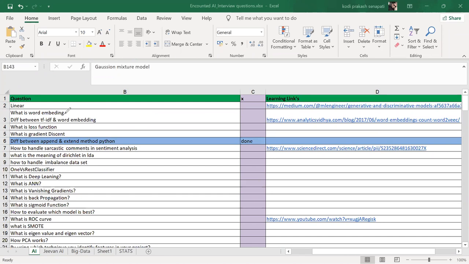For example, what is word embedding, the difference between TF-IDF and word embedding, linear regression, what is gradient descent? Can you answer, guys? What is gradient descent? What are loss functions? I hope you can explain it to me. How to handle sarcastic comments in sentiment analysis. If you mentioned sentiment analysis in your projects, these are the questions you're going to get. How to handle an imbalanced data set. What is an artificial neural network? What is backpropagation? What is vanishing gradient? What are sigmoid functions? So you need to prepare on 3 things, guys.